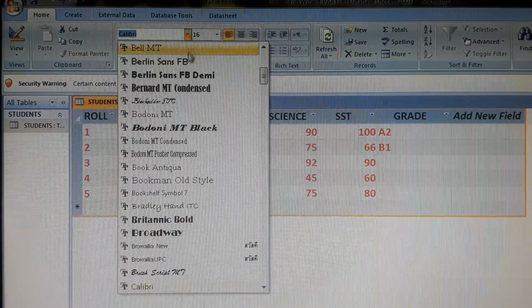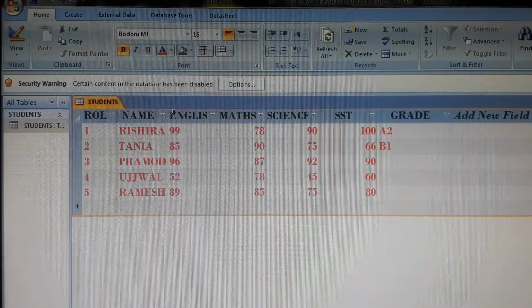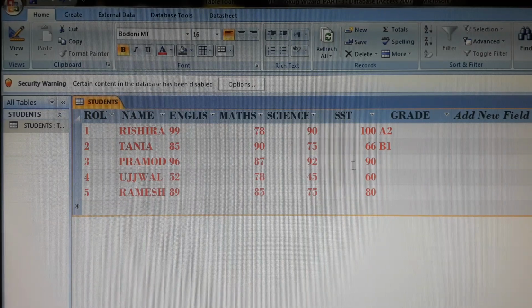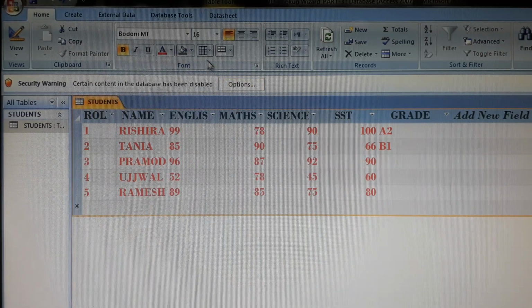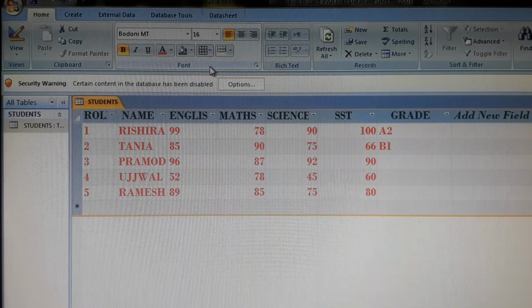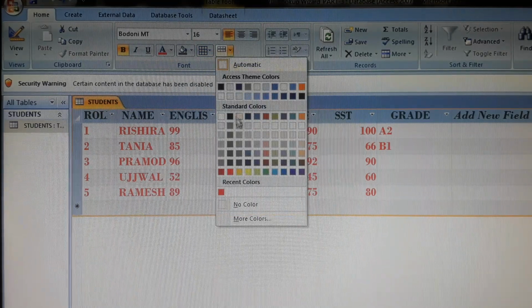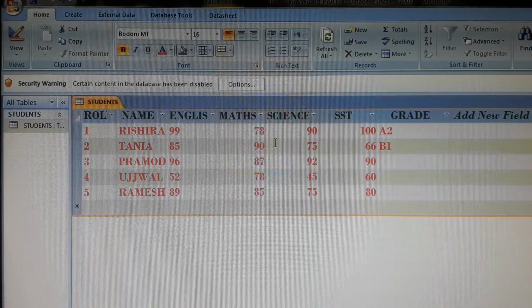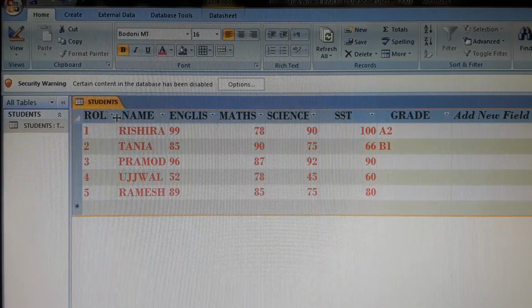If you want, you can change the font style in this way. And if you want to give a background color, you can also give the background color. Suppose this is a border, so you can give the border according to your need, and you can also give the background color as you want. So this is how we format the table in MS Access.